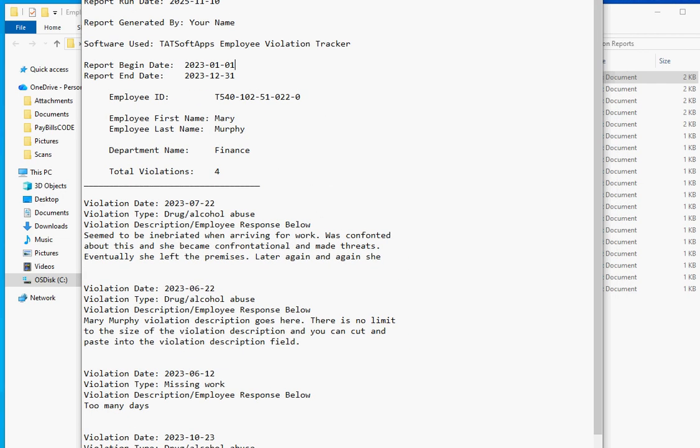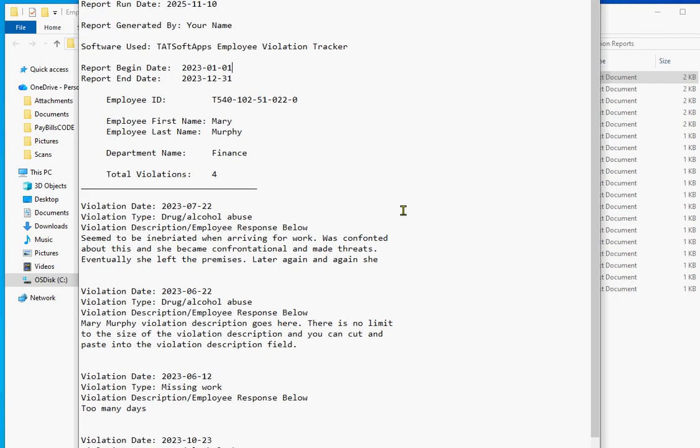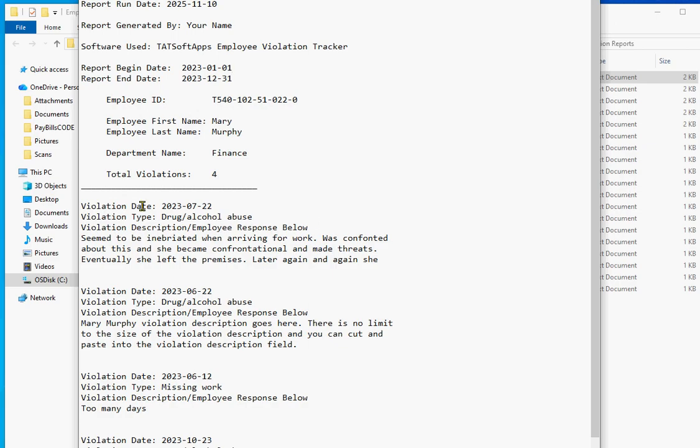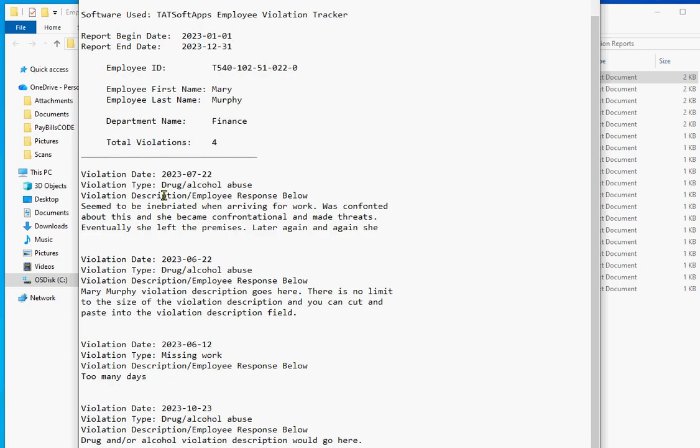And here are all her violations. And again, these violations are bogus and they're small. It's just for demonstration purposes. But what this report provides you with is every one of her violations. It provides you the date, the violation type, and then a description and employee response, anything you want in here, okay, for all 4 of her violations.